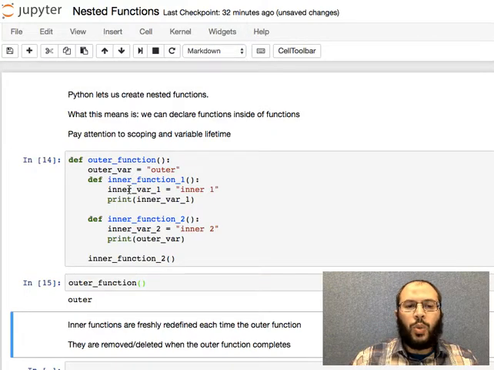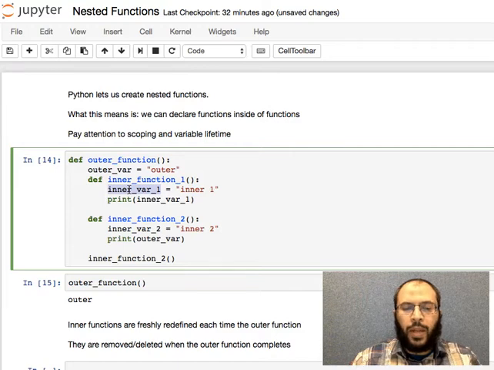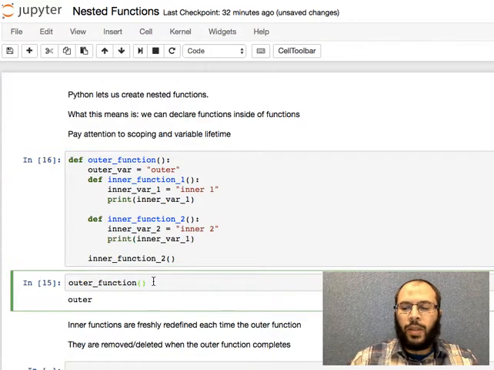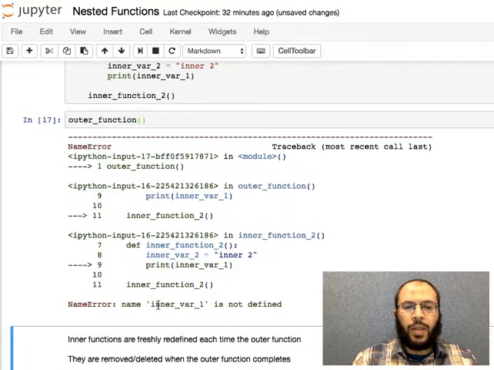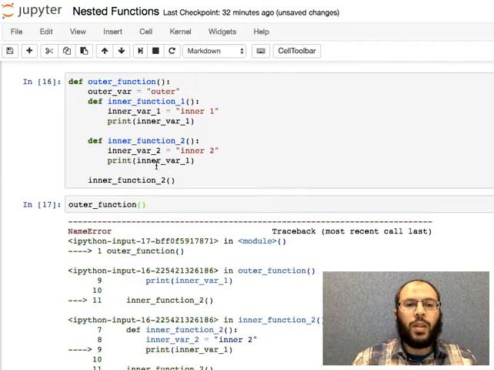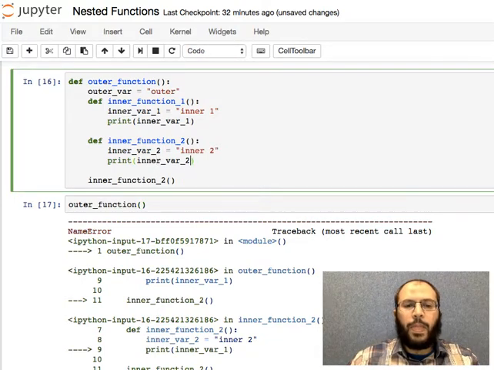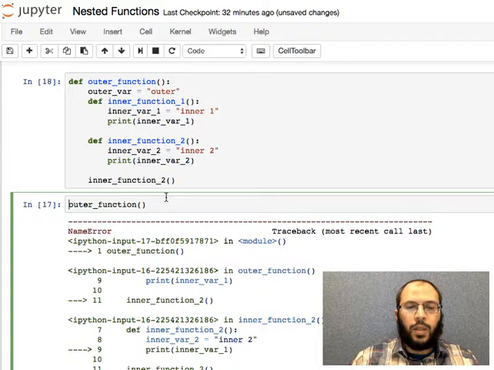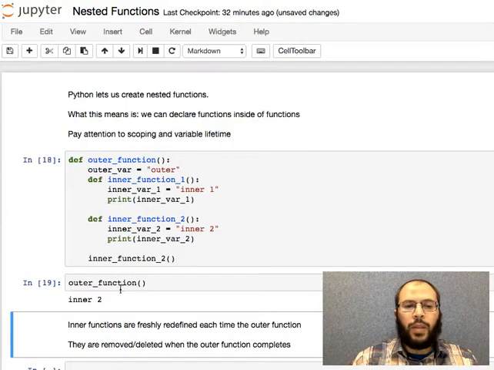But I should not, and I will not, be able to see and use the variable declared inside inner function 1 from inner function 2, because these are two separate and independent functions. As you can see, I get an error here, right? Let's get back to inner variable 2. Run, and then we get inner 2.